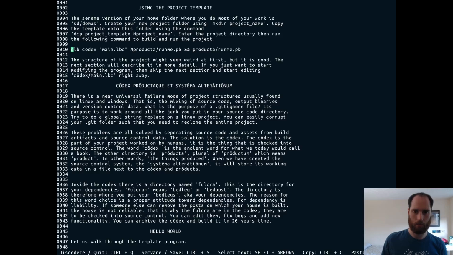So yeah, it's just make the folder of the project. Create the folder, copy it with DCP, then go into it, and then build whatever's there. Okay. So yeah, it was the DCP project template. Okay, DCP. I'll try and remember this. DCP.